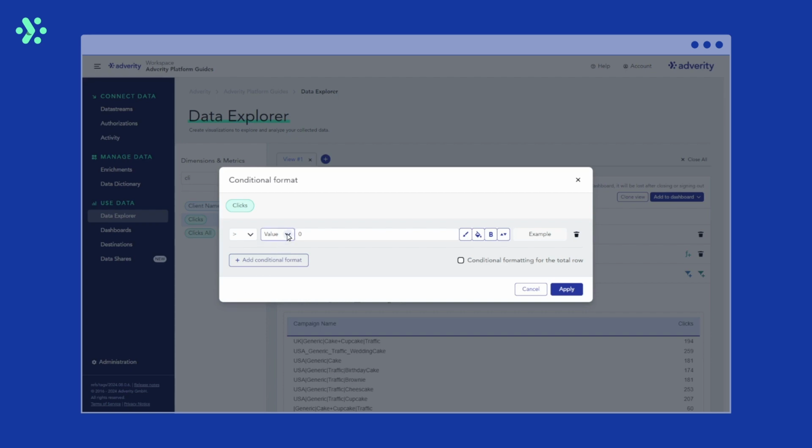Next, you can select whether you want the conditional format to be based on a static value or if it should be based on another metric. In this example, we want the formatting to be based on a static value, so let's select value and type in 100. Conditional formatting based on another metric would be useful if you wanted to highlight your budget metric in green if it was lower than your cost metric. In this case, you would select metric in the drop-down menu and select the cost metric.